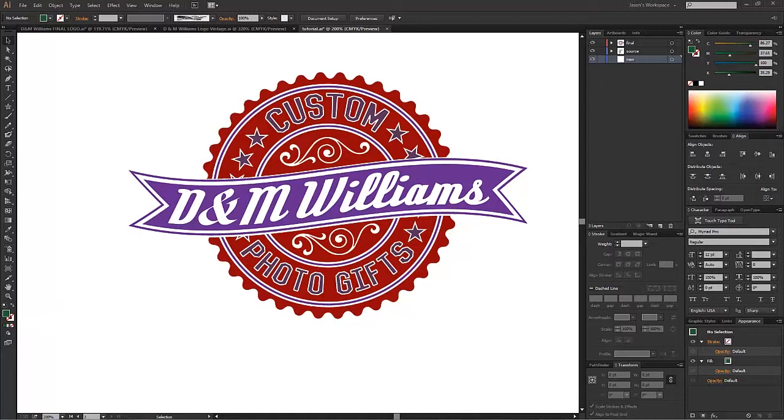But we went through a couple different ideas, and this is the idea and the colors that they wanted to go with for their logo, kind of a retro badge type of design. And so this is what we came up with.